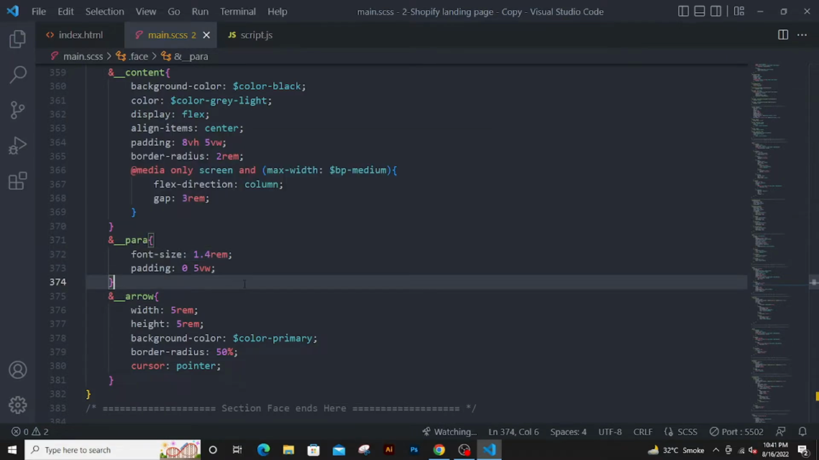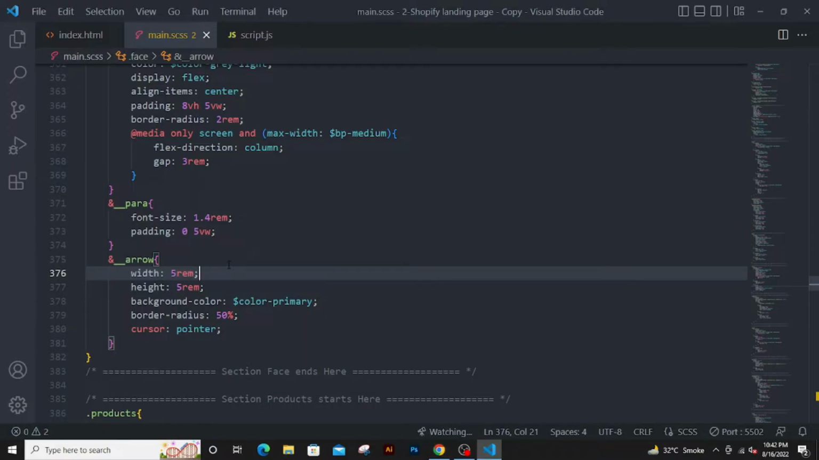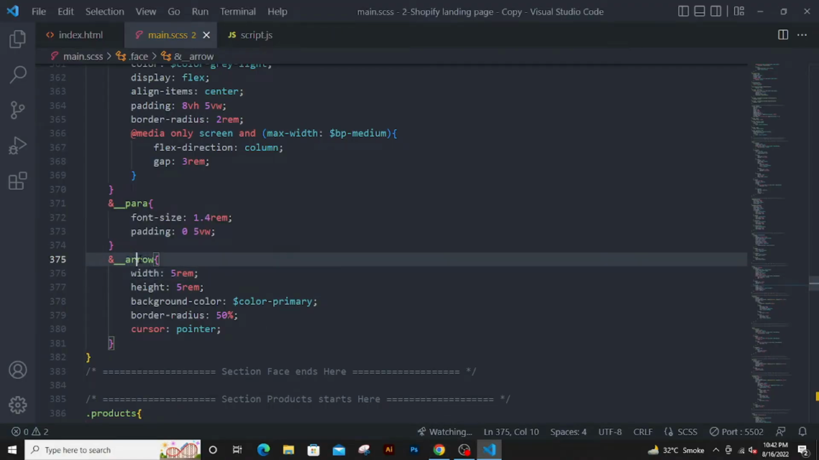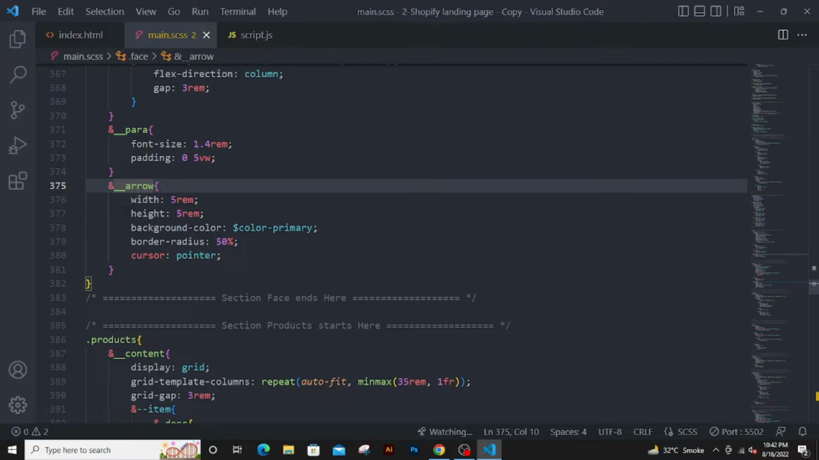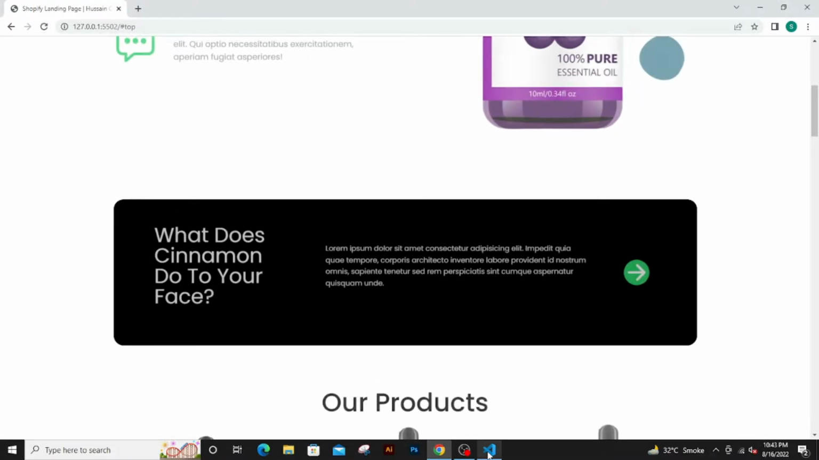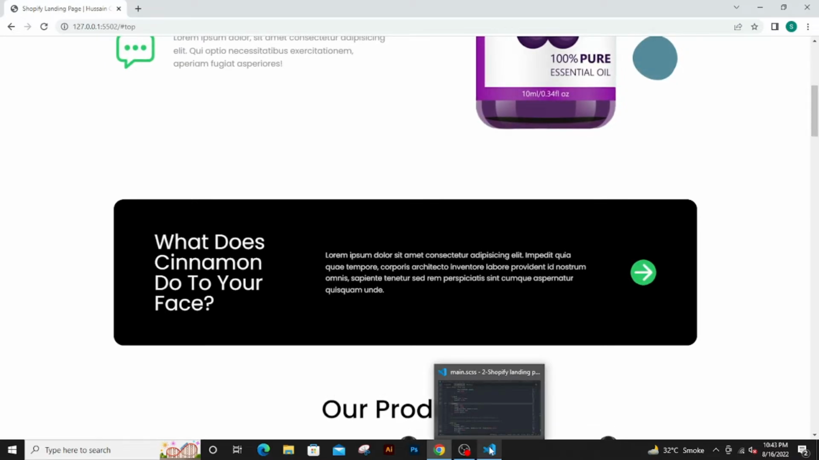These are the basic things that you should know. Padding 0 and 5 viewport height. If you want, I can write the code in detailed form and display it here line by line, then I will do it. You just have to text me, or you can put a comment in the comment box. Then for the arrow we have used for the icon, width to 5 rem, height to 5 rem, background color to color primary, border radius to 50%, and cursor to pointer. Okay, let me show you again. This is the face part we were talking about.